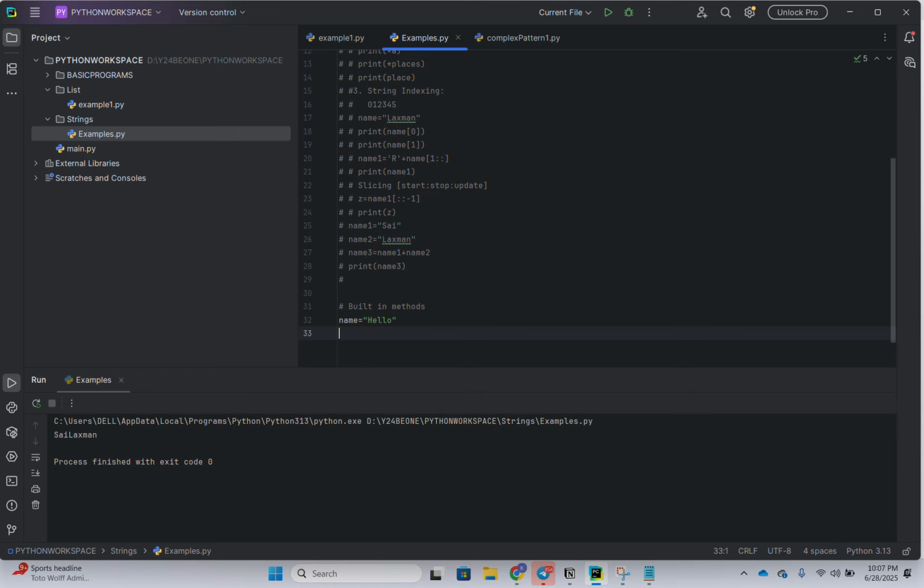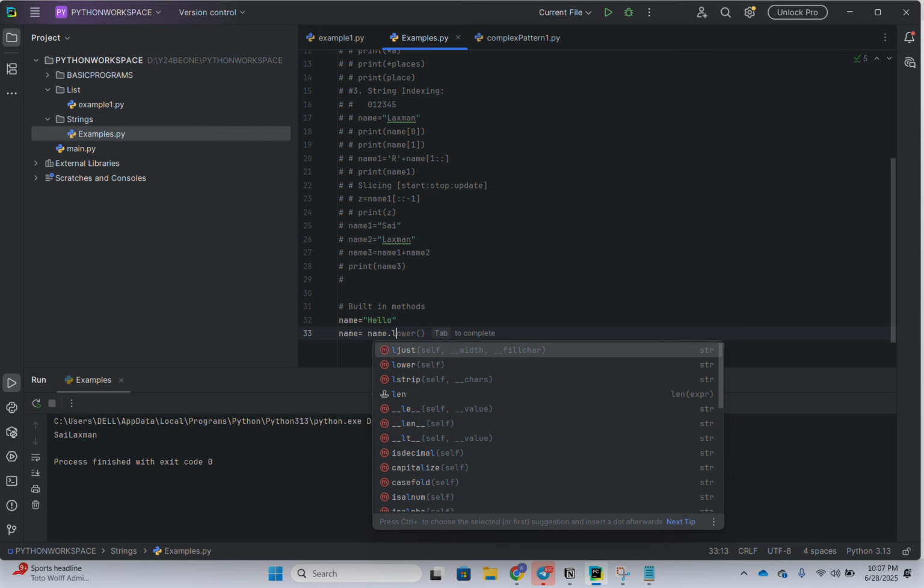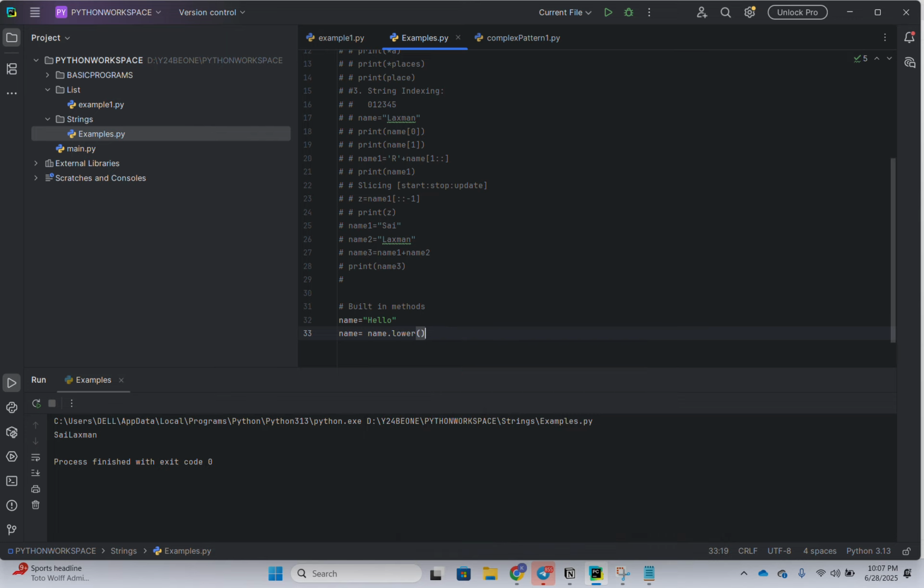Whereas in Python, we have a predefined method. Name is equal to name dot lower. By this lower method, all the characters get converted into lowercase. So print name, I'm going to get small hello.